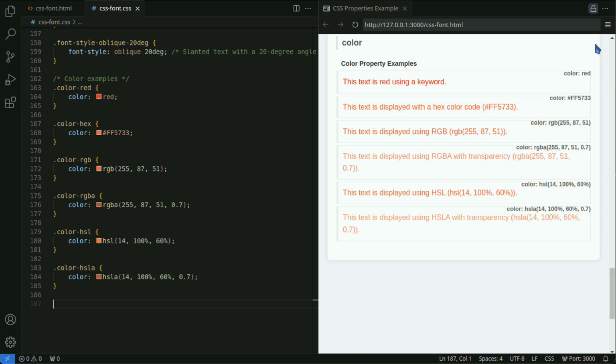The color-hex class specifies colors using hexadecimal color codes. You can specify with 3 digits like #F00. In this case, #F00 is the same color as #FF0000.